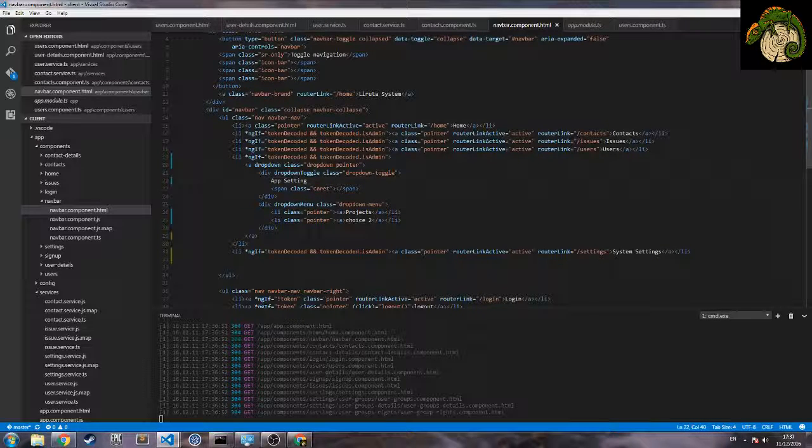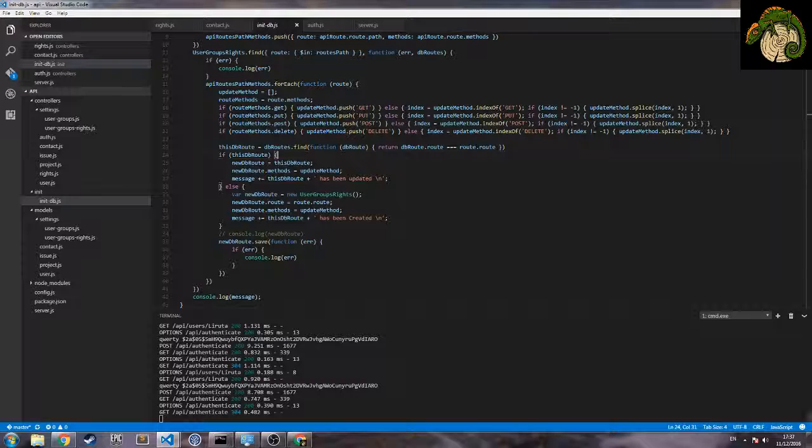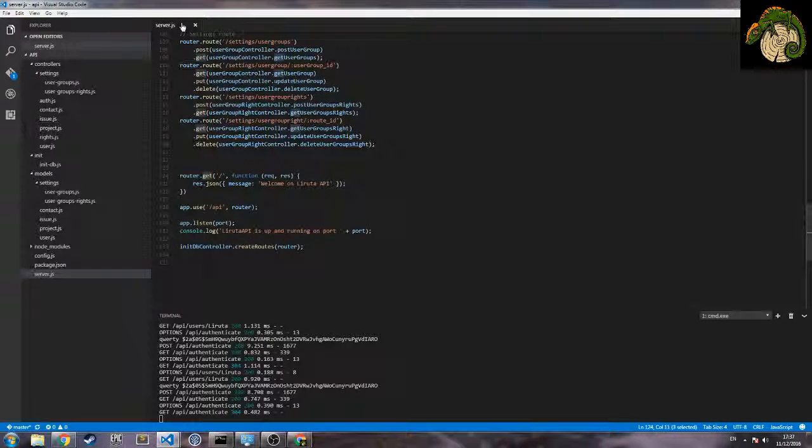So now I just created this menu drop down for the project, because this is something I would like to have only for the administrator, to add the new project to the list. And I already made the routes in the API, so I will show you right away how it works. So you can kill this.